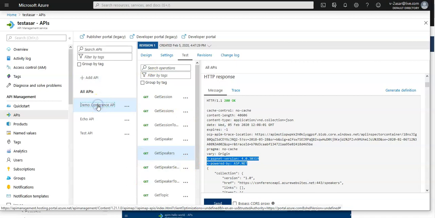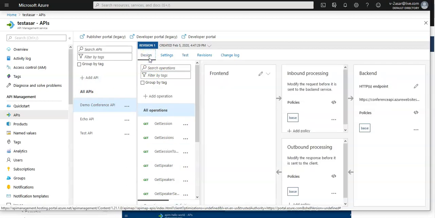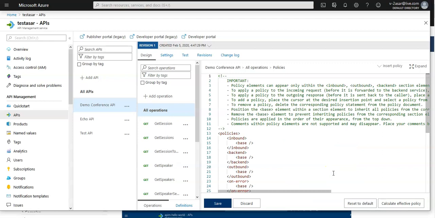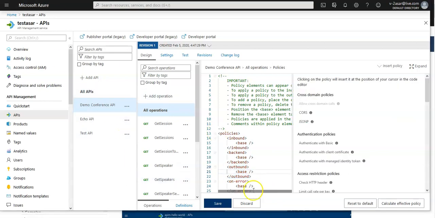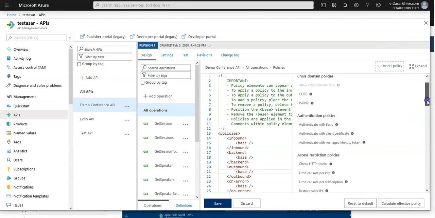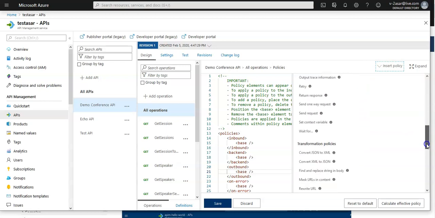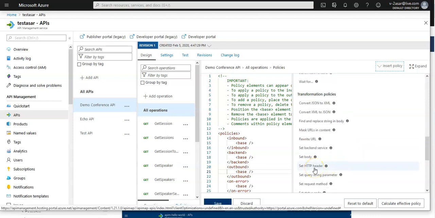Now if you click on this and you click on design, click on all operations under the outbound processing, click on the policies. So this is all operations under the policies. If you see the outbound element here, it is the start and the end of the outbound element, in the section over on the right. When you keep your cursor under the outbound element, you click on insert policies here. When you go down, you would see the set HTTP header. Click on it.